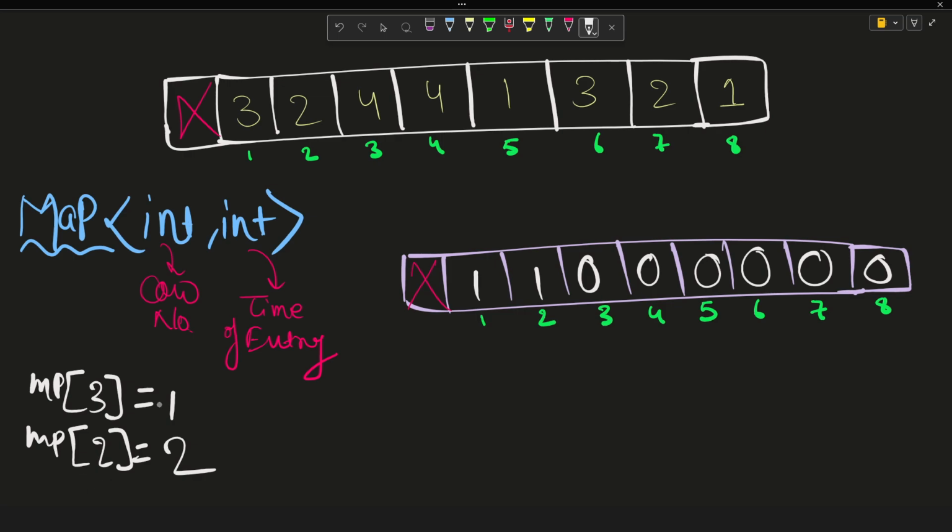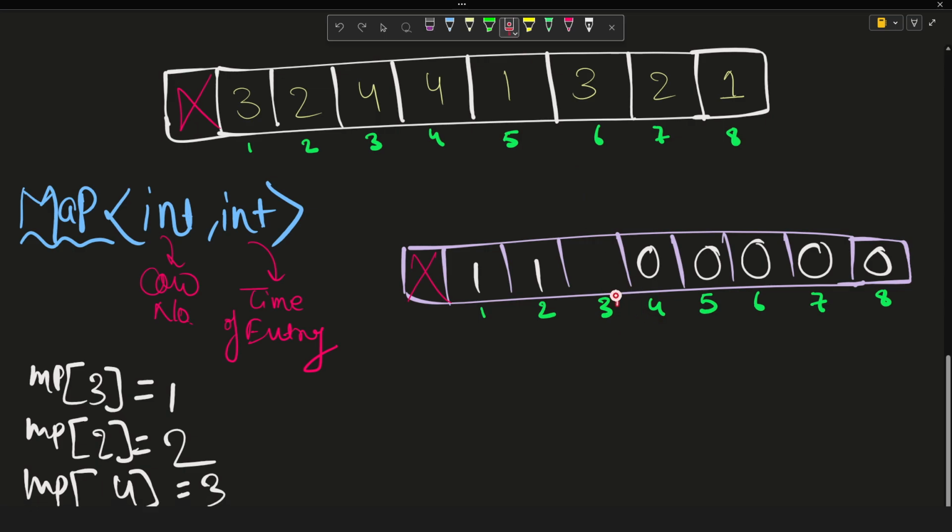So since in the map there is no value for MP of 4 as of now, I will write here MP of 4 equal to 3. That is, I have encountered the fourth cow for the first time at t equal to 3. And since I have encountered this cow for the first time at t equal to 3, in this array also I will say that at this t equal to 3, a cow has entered the field. So 1 here like this.